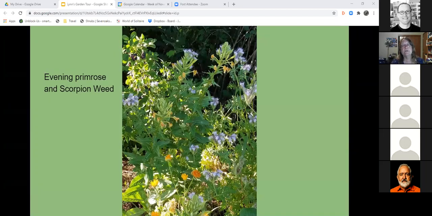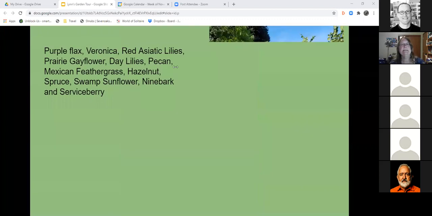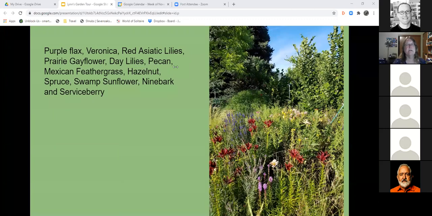And there's more of that scorpion weed, and this is that evening primrose. Notice the flowers are closed because it's daytime. They're not going to open up until night. Just another look at the yard from the front sidewalk back to the trees. This is a pecan tree. This is that swamp milkweed. That's that spruce tree back in the back. And this is hazelnut here.